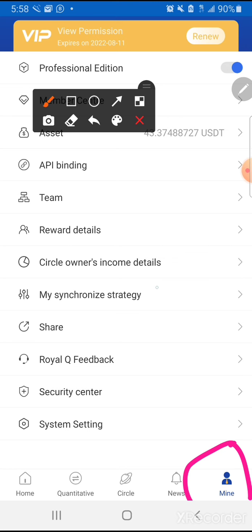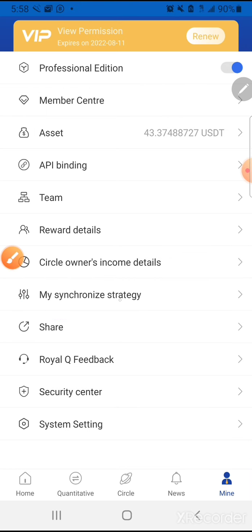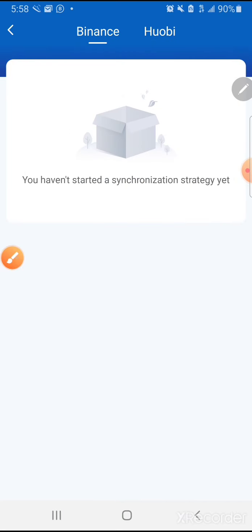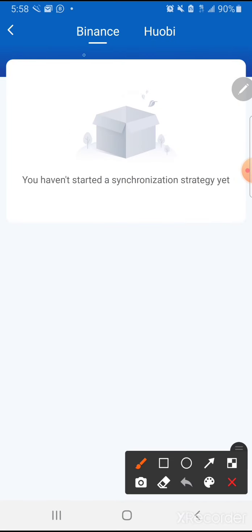Locate your sync strategy, my synchronized strategy. Now click on it. Once you click on it, it's going to take you here. Select whichever wallet you're using, either Binance or Huobi. For me, I'm using Huobi.